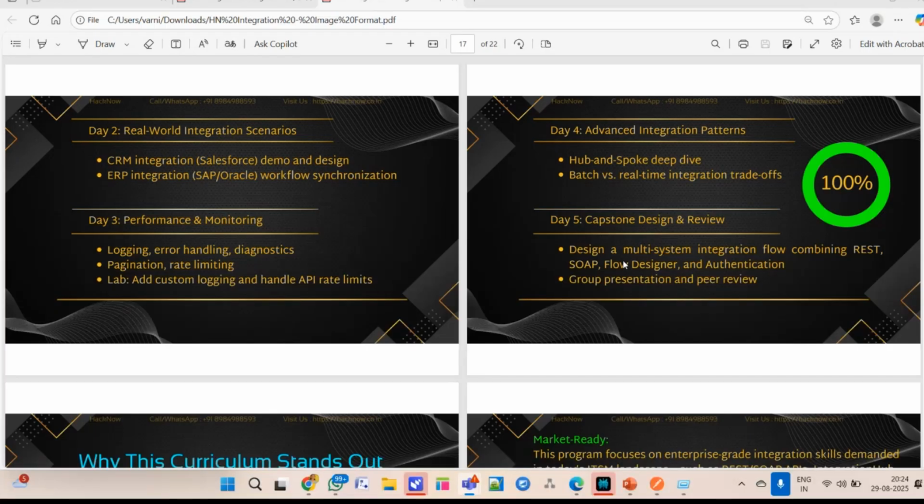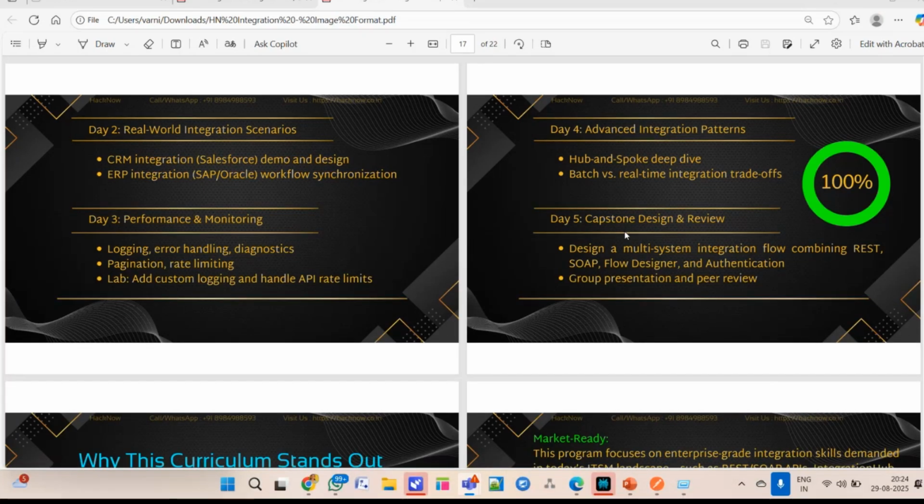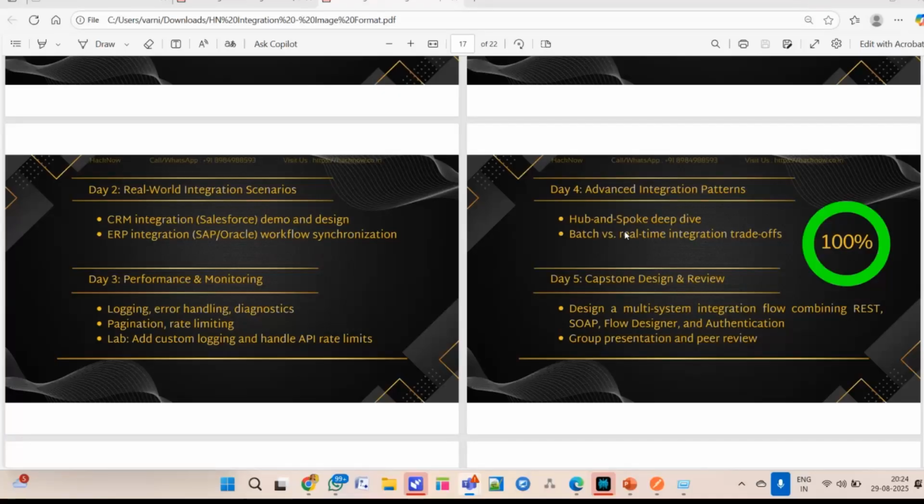Then the advanced integration patterns, which is nothing but using both hub and spoke, a deep dive into it. Then the capstone design, where we can take any tool you prefer and try to integrate with that tool. So this is the course curriculum which we have for the integrations.